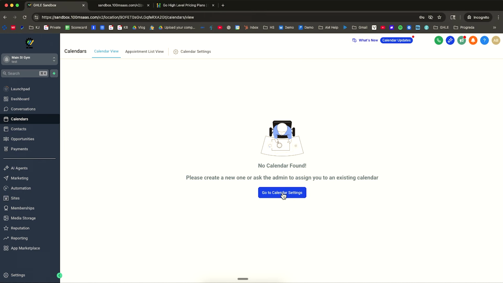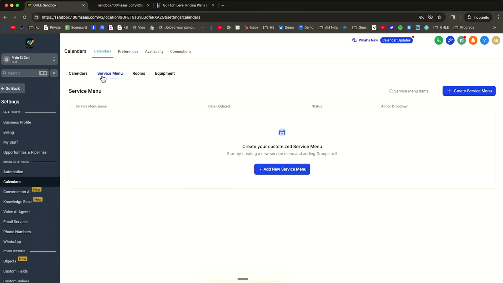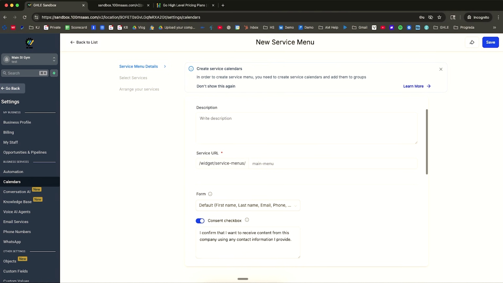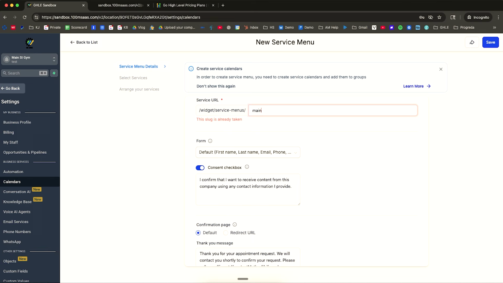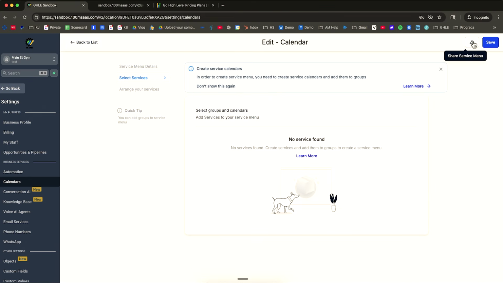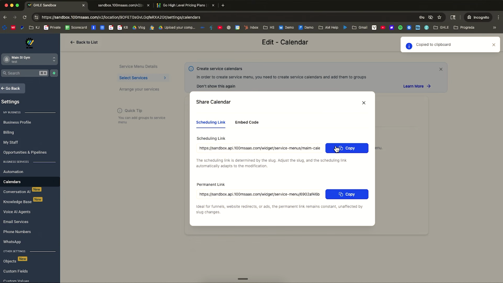In the calendar view settings, this is where you'll build out calendars for people to go ahead and book appointments. So you can click on add new calendar. Let's call this calendar name. Let's just call it calendar, main calendar menu. Okay. And then click save. And then when it saves, let's get the link. It's saving the latest changes. Let's get the link, copy it.